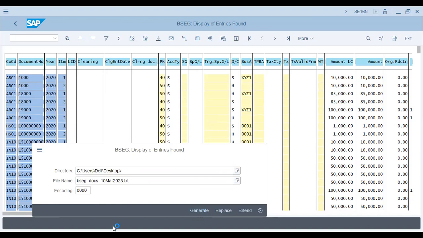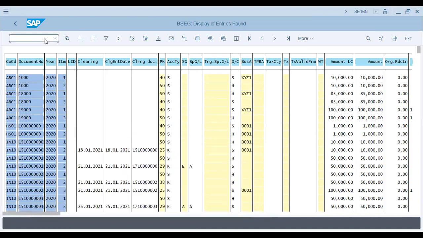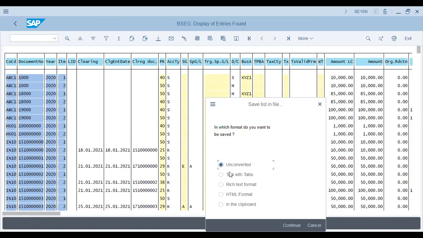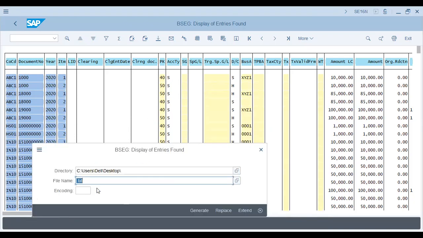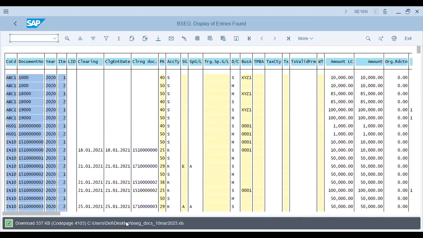Deny. Again %PC. You can do unconverted and text with tabs. Desktop, BSEG docs, 10 March 2023, .xls. Generate, allow. XLS. Okay, let me open that.